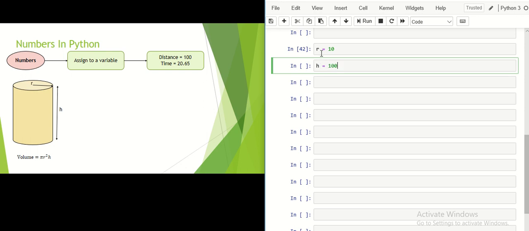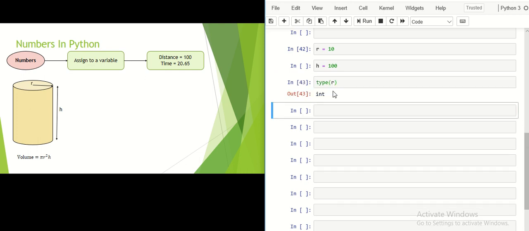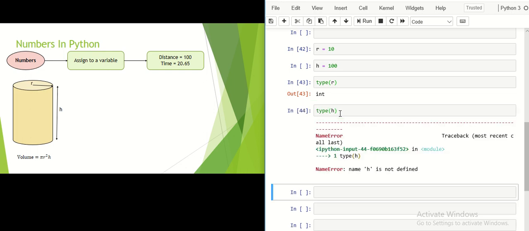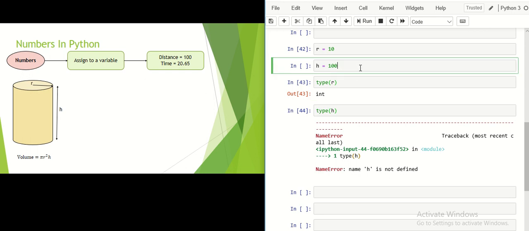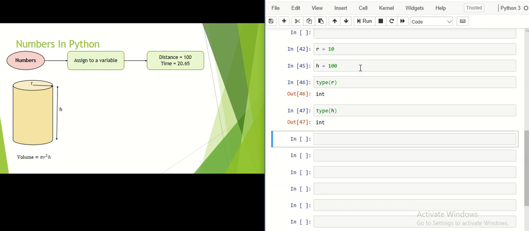So we define r and h, and we assign some values to these variables. And because we assigned integer numbers, the type of r and h should be integer. So let's check it. Type r is integer, and type h is integer. Oops, we should run this one. Okay, type h is integer as well.